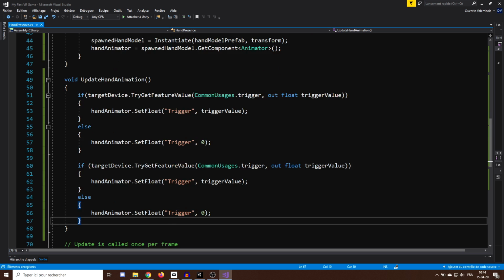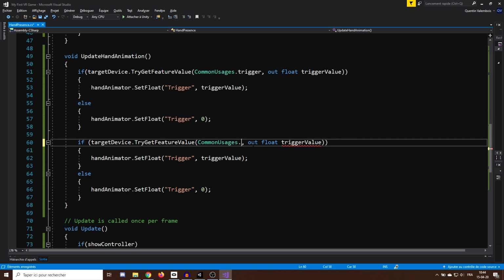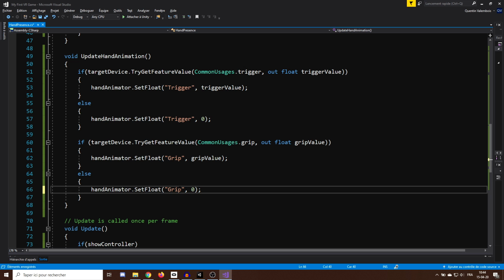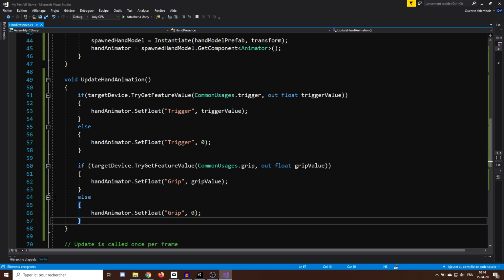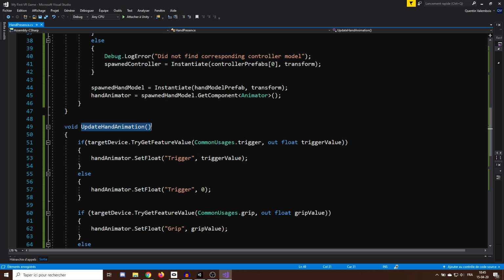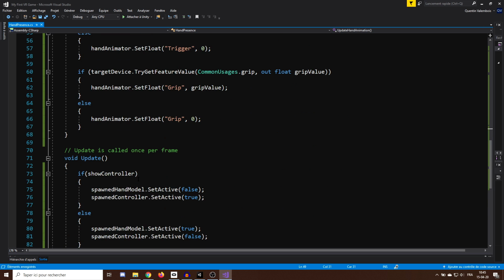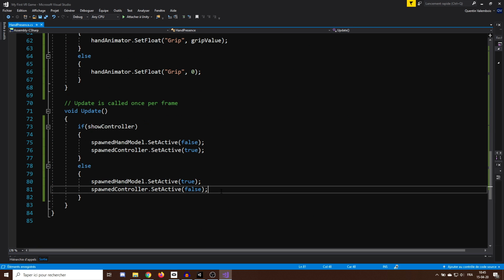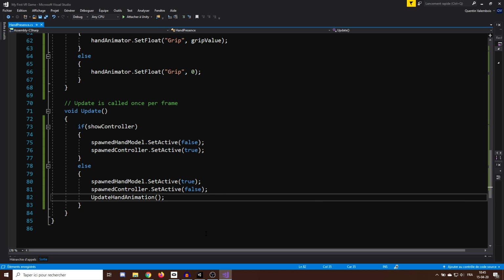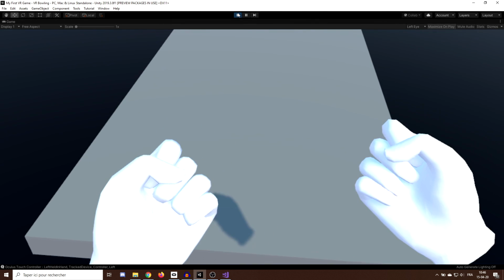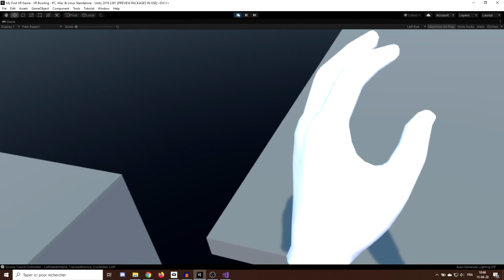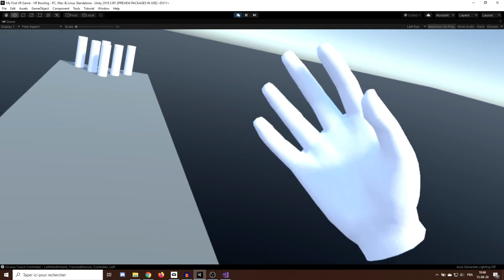Now we can do exactly the same, but this time for the grip button. So I'm going to select all of this and copy paste it below. Now we can rename trigger by grip, and here we go, we can now update the grip parameter of the animator. Finally, what's left for us to do is call this function when we want to update the hands animation. So in our case, it will be when we are not showing the controllers in the update function. Now let's save our game and click on play. And there we have it, we have now our hands showing and moving according to what button we press.